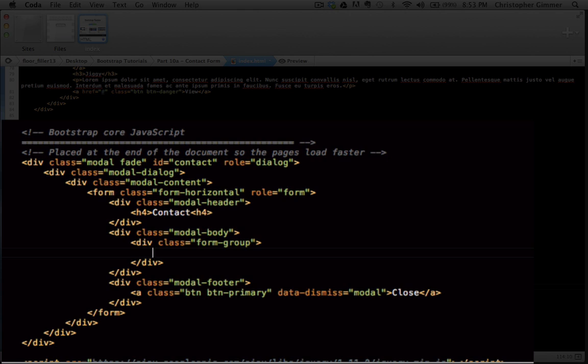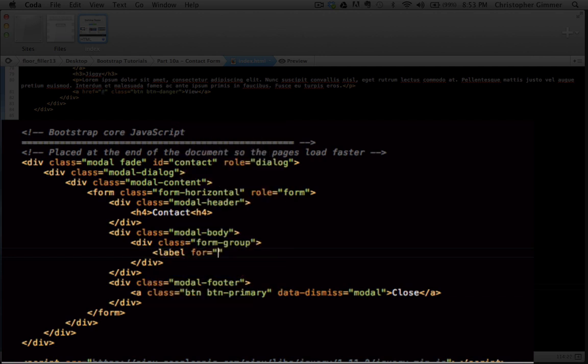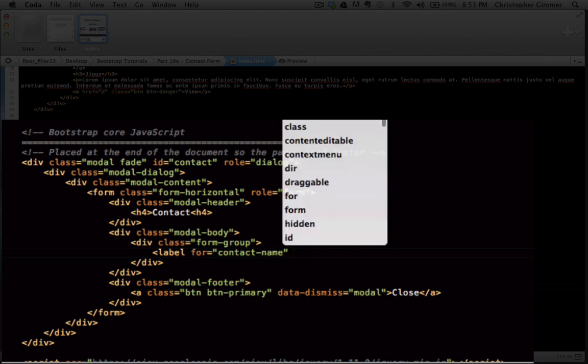So within here, we're going to go label for equals contact-name. And this is basically your ID for that specific element. So you can name this whatever you want.